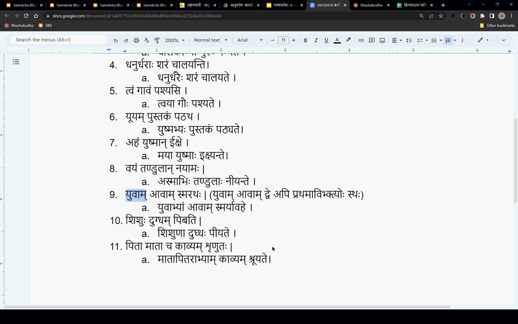Okay, shishuh dugdham pibati. Shishuna. So first we want that shishuna here, this dantya nakara, shishuna.